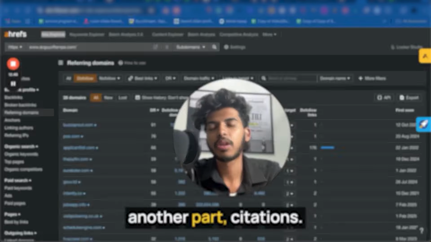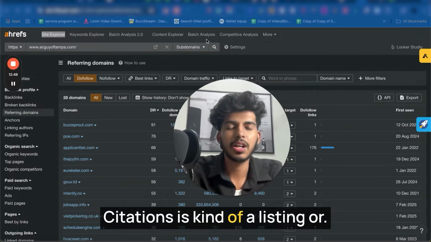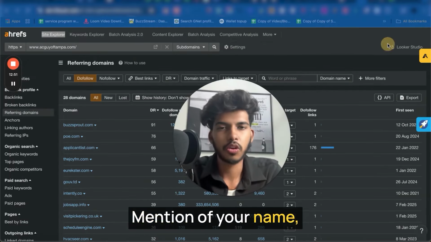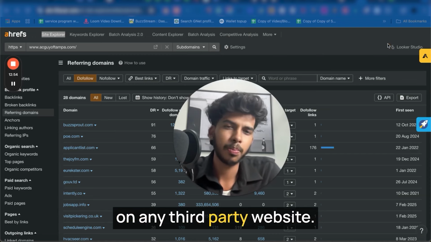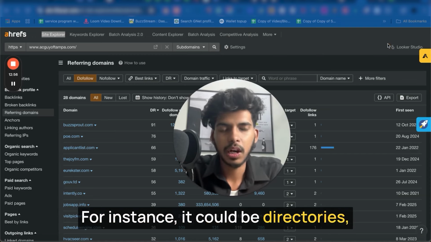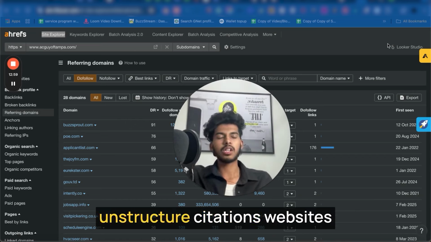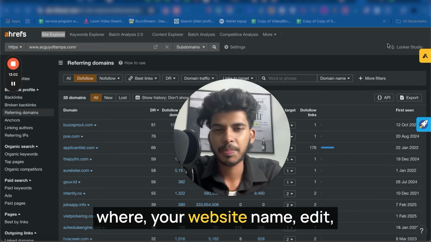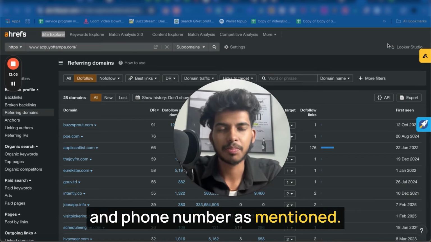Now, coming to another part, citations. Citations is a listing or mention of your name, address, and phone number on any third-party website. For instance, it could be directories, it could be any third-party unstructured citation websites where your name, address, and phone number is mentioned. Does that make sense?